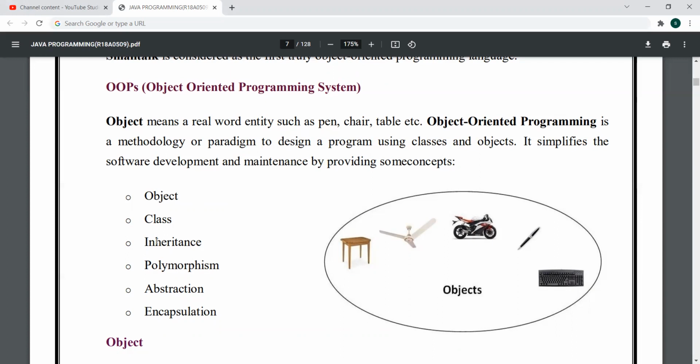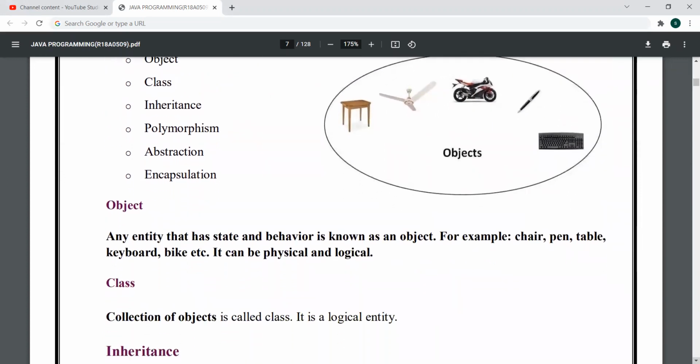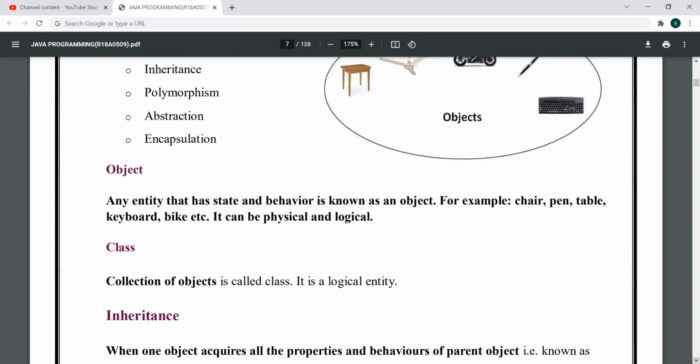The concepts are object, class, inheritance, polymorphism, abstraction, encapsulation. Object means any entity that has state and behavior. Chair, pen, table, keyboard, bike, all these are objects. An object can be physical and logical.